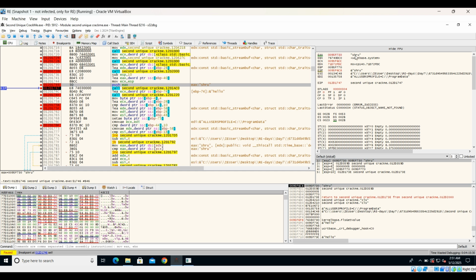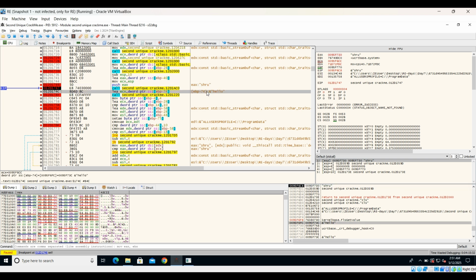Okay, so the value of EAX is shrew, and here I can see that ECX is LEA, which is load effective address. So it is dealing with the address of ECX having hello. So hello was the license key, and EAX shrew is the input over here. This is why I had put some breakpoints before, and now I'm looking at what is happening internally.